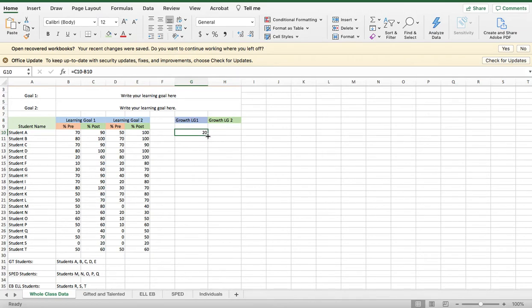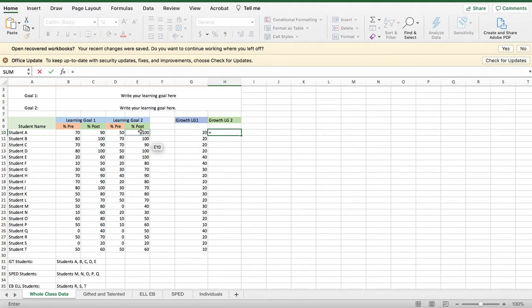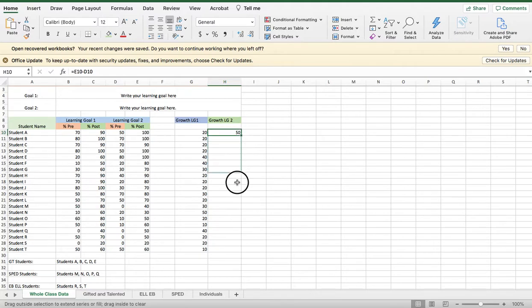As you can see here, student A demonstrated a 20-point growth from the pre to post-assessment. We can drag that formula down, as we can see here. We're going to do the same thing for growth for learning goal 2. That's going to be equal to the score for learning goal 2 for the post-assessment minus the pre-assessment score. As you can see here, student A had a growth of 50 points from the pre to post-assessment, specifically for learning goal 2.